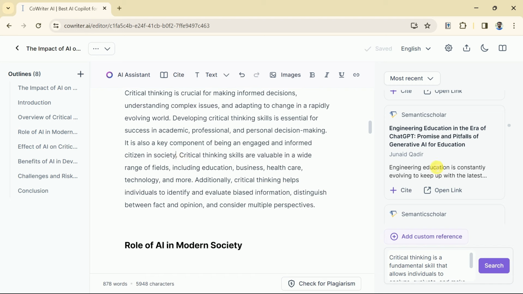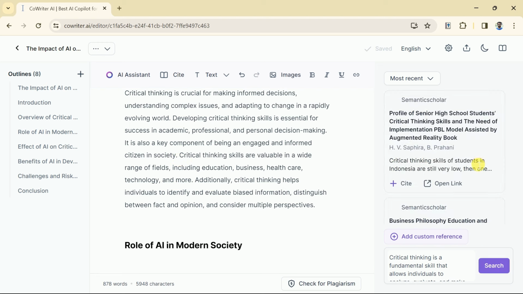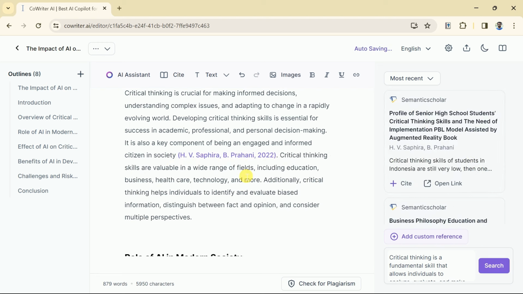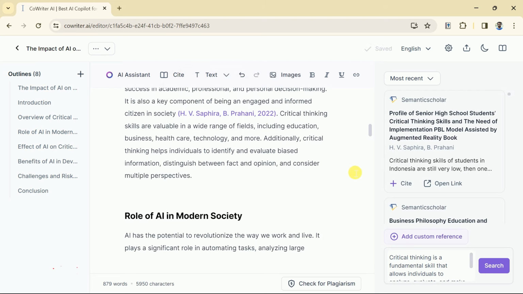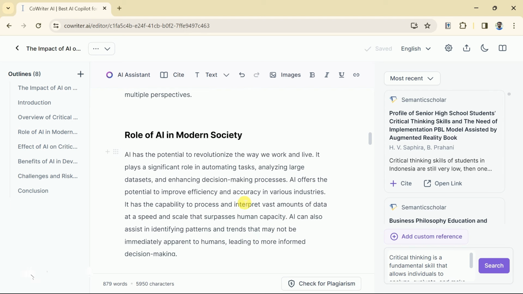Let me add one more study at this point. Put the cursor at the end and hit cite. Here we have a number of academic papers. Let me choose this one, and here we have our in-text citation. In this way, you can cite new studies in your paper and improve your draft slowly but surely.